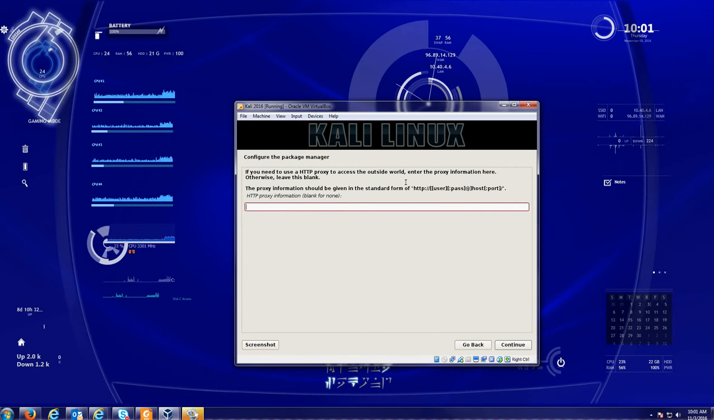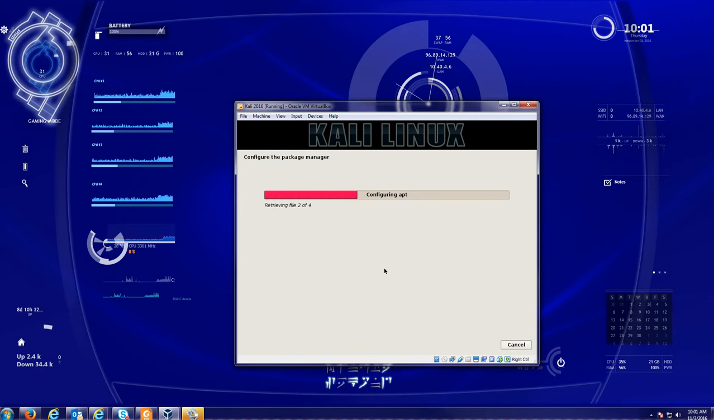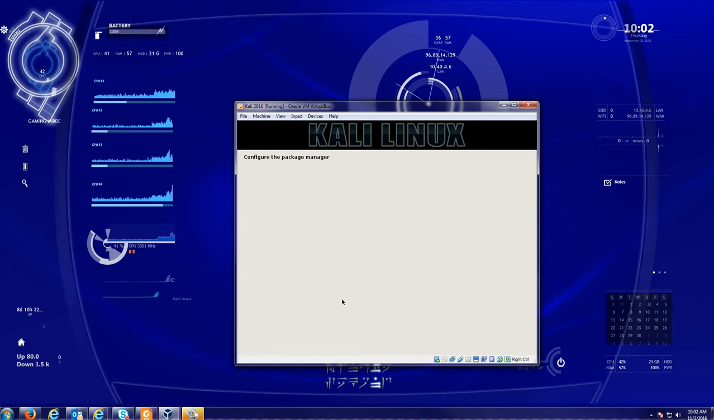It's going to ask me, do I need a proxy? I'm not using a proxy, so I can continue through that. It's going to pick the closest mirror by itself. So I'm just going to let it go ahead and pick the mirror. It'll take a minute to configure. This is going to allow for updates. It'll take it just a second to get through this part.